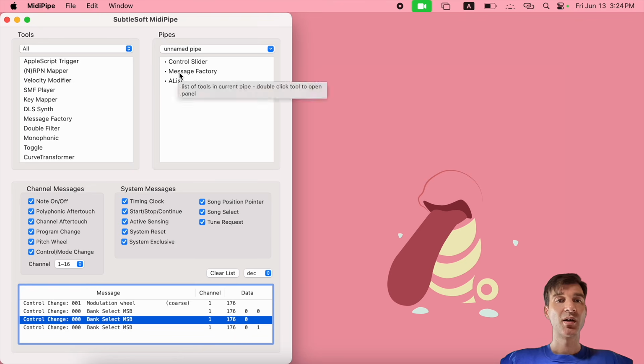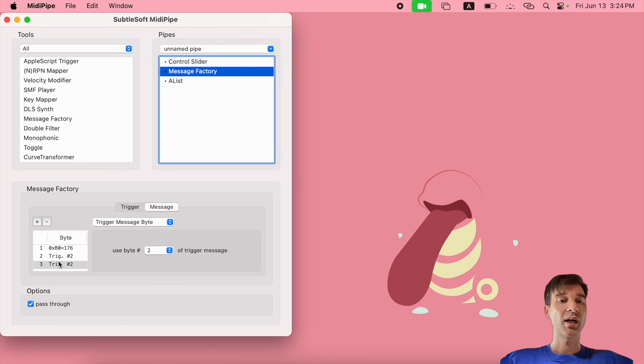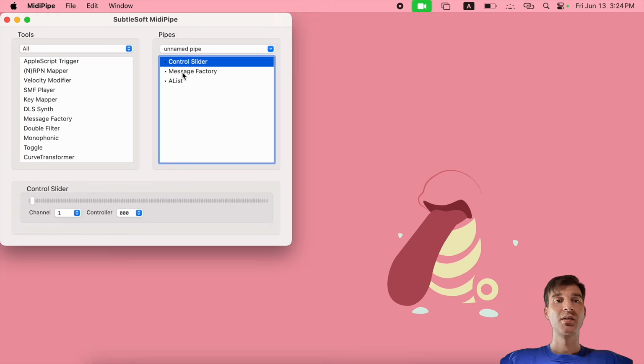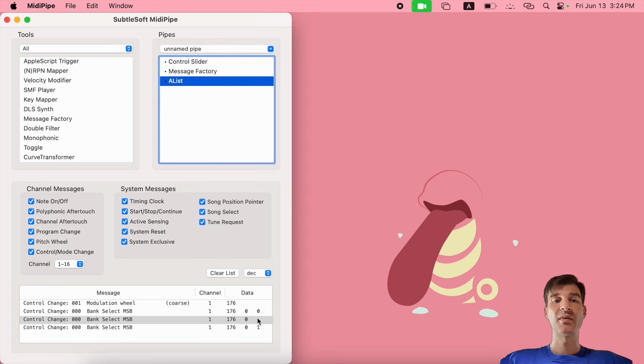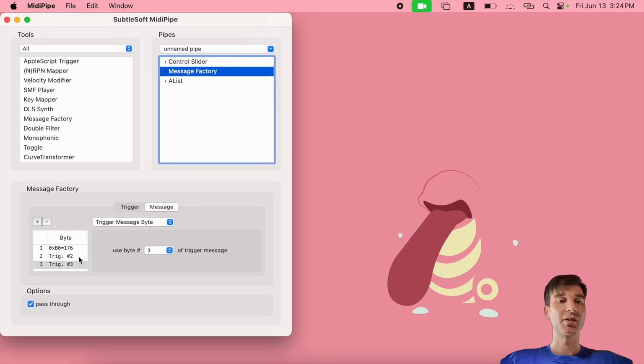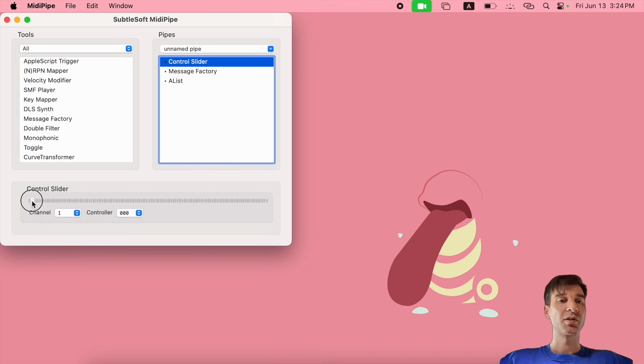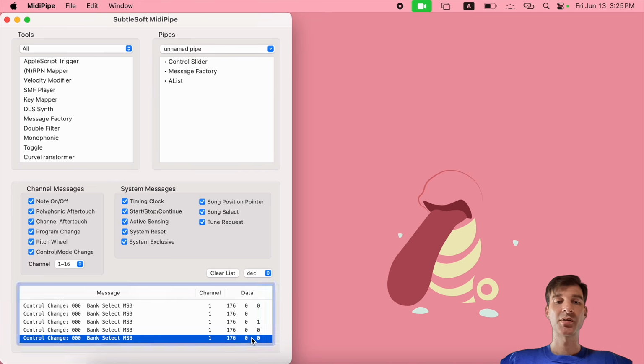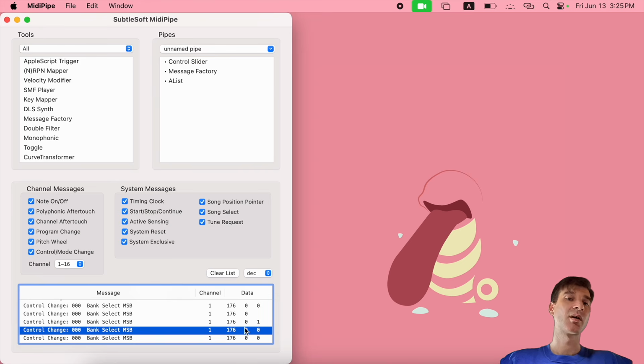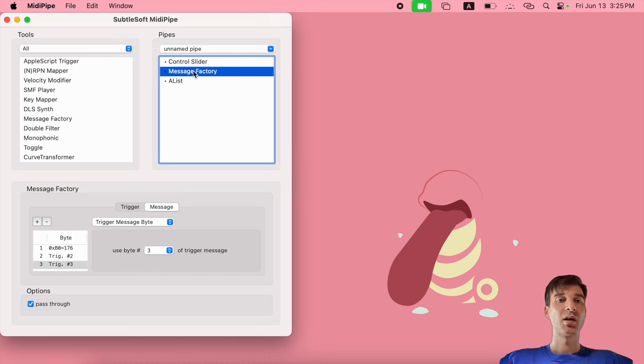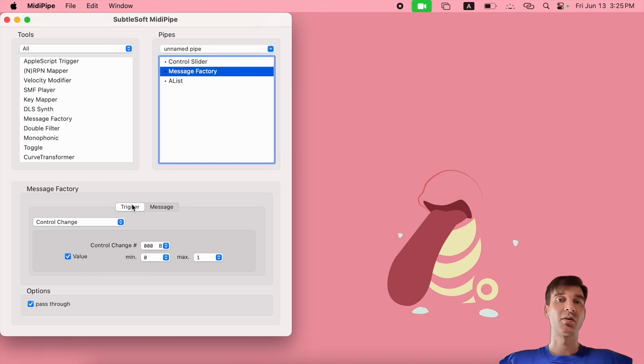So let's add another trigger message byte. Let's copy byte number 3. So this time around we should be able to fill in the last space here as well with a copy of the original message. So let's move this to 0. As you can see, here's the original message and here's the copied message. So yeah, this is what you can do with the message factory tool, also very useful.